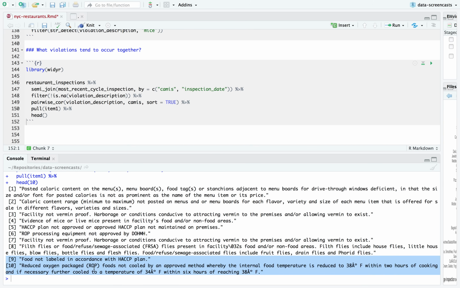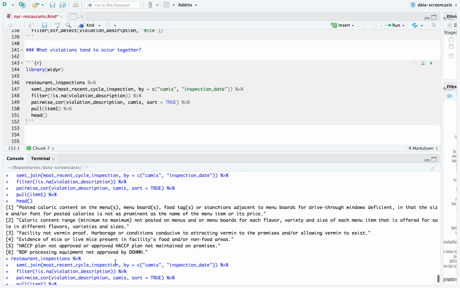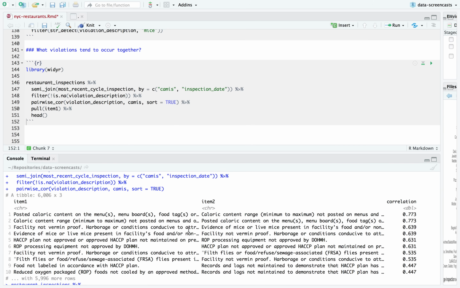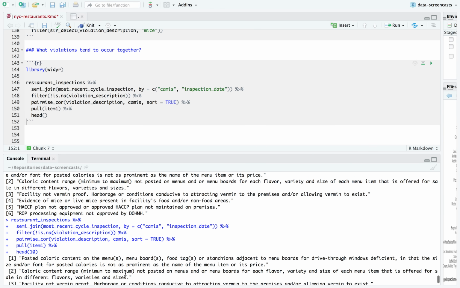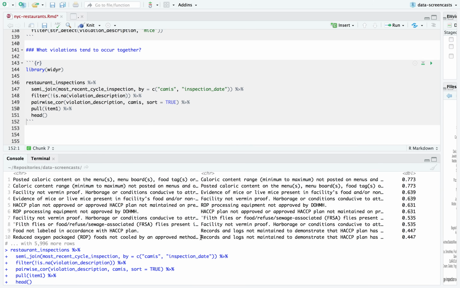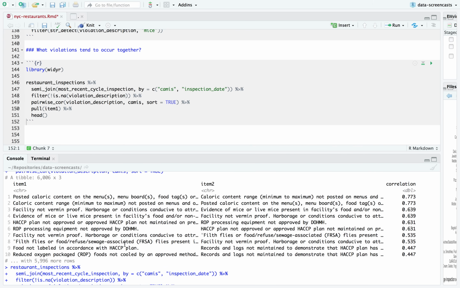And the next two are food not labeled, and actually, these are a bit different. Oh, okay. Yeah, I think these don't pair up perfectly. Maybe based on ties in the sorting. Okay, but we do get the idea.